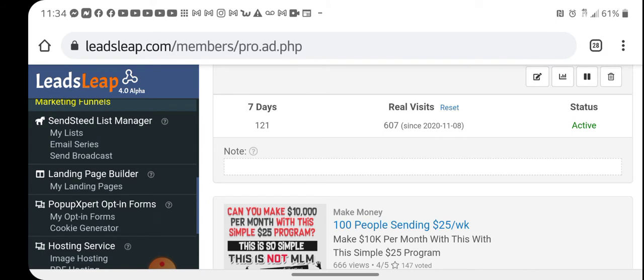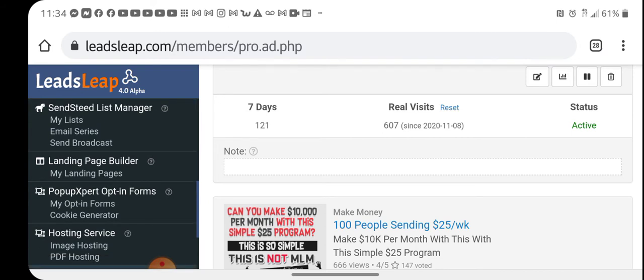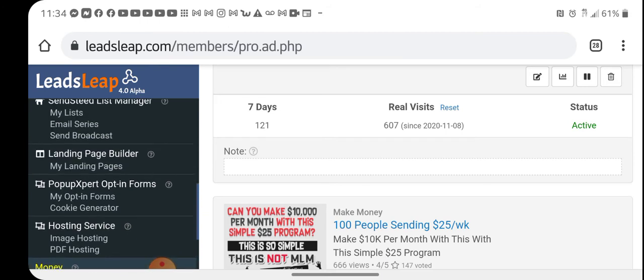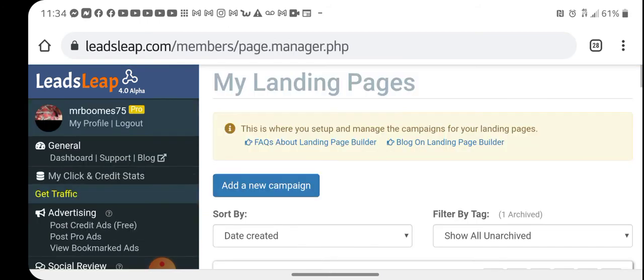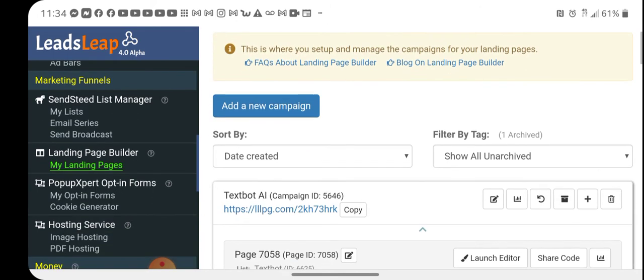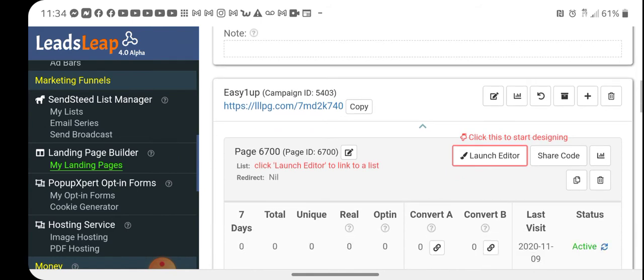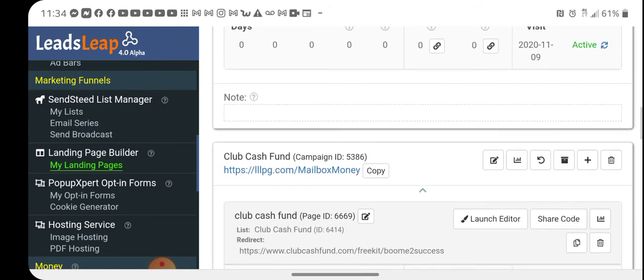And this is a cool thing. It's got an ad bar. It has an ad bar on here. I'm going to show you some of my landing pages. You can put an ad bar on your pages on top, so you can actually get more traffic using this ad bar.